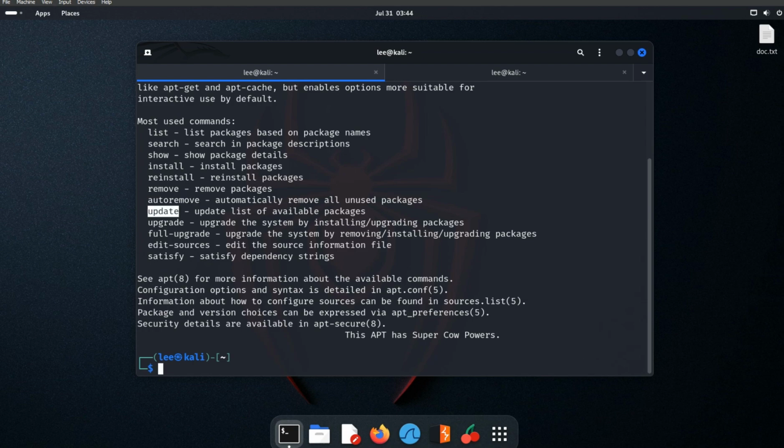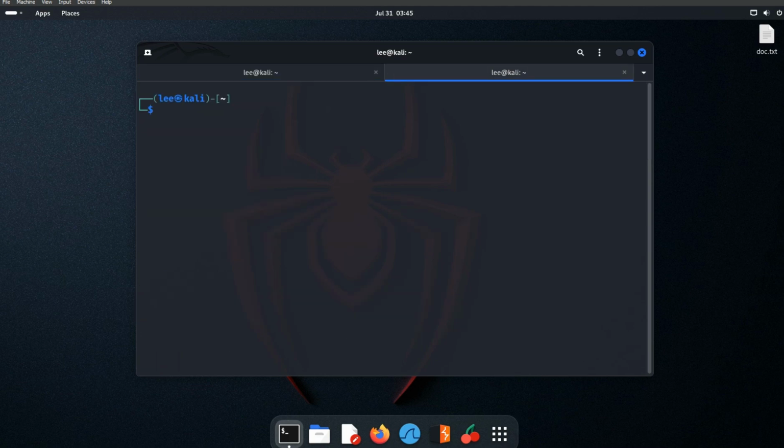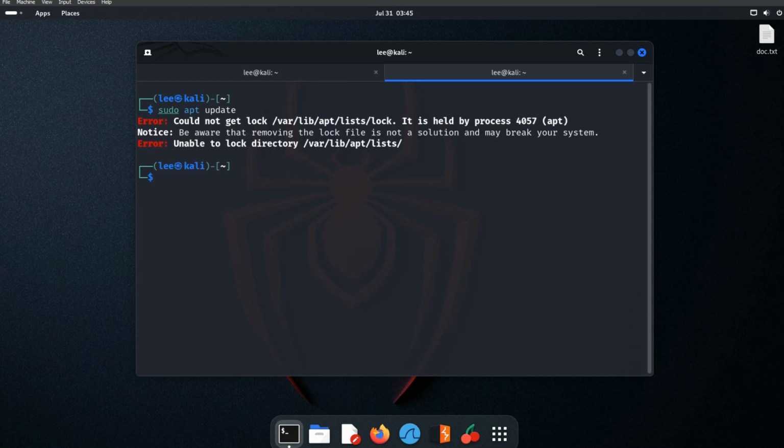It is necessary to update the packages. So how could we do that? Let's run the update command. Sudo apt update. Oh, it gave me an error.